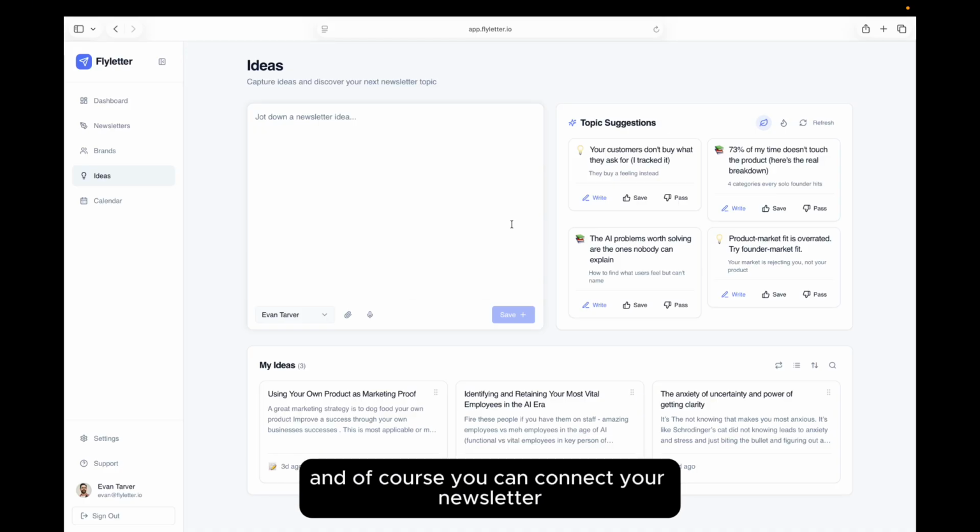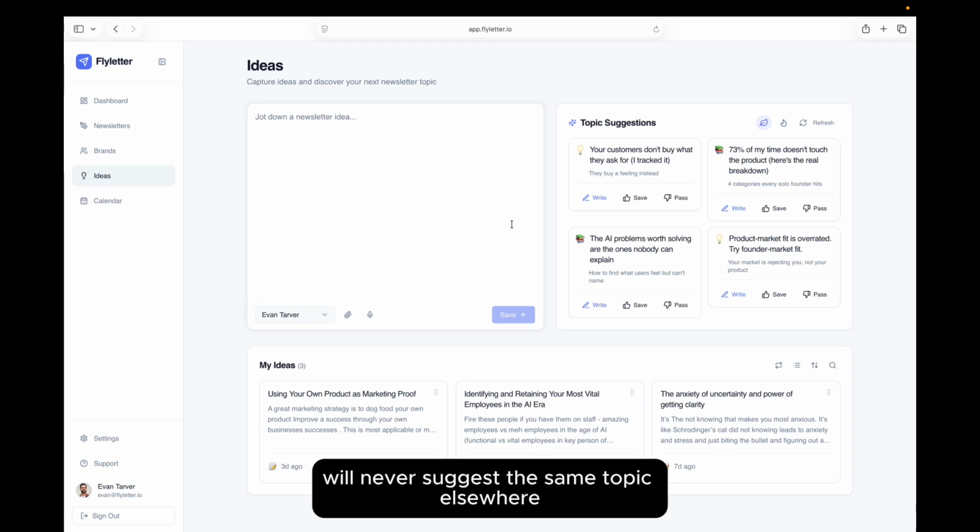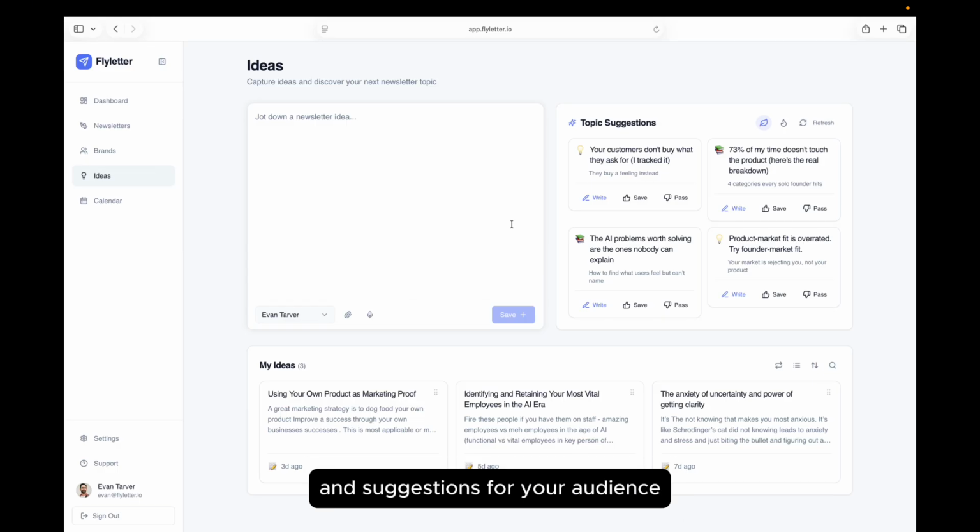And of course, you can connect your newsletter, which is your central source of truth in terms of the topics that are going live. So Flyletter also will never suggest the same topic elsewhere. It'll take an amalgamation of what you're talking about and come up with unique angles and suggestions for your audience. So you can upvote and downvote.